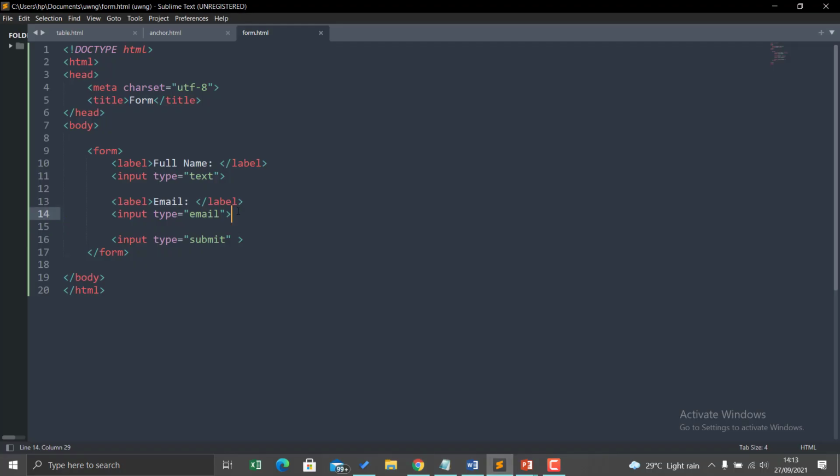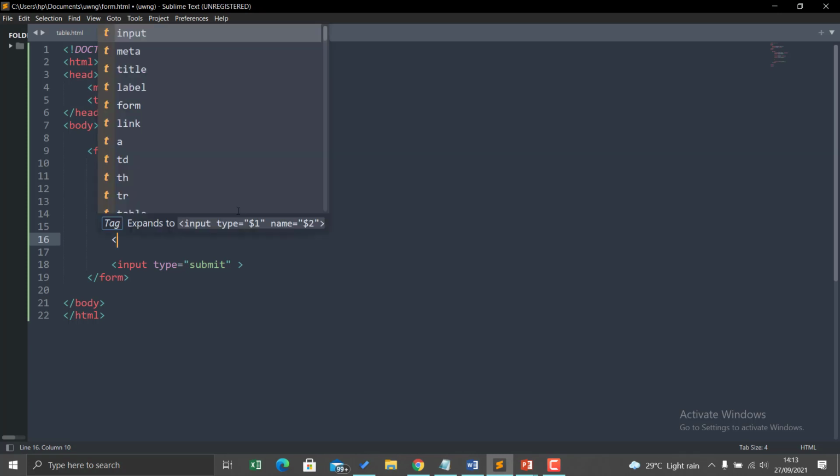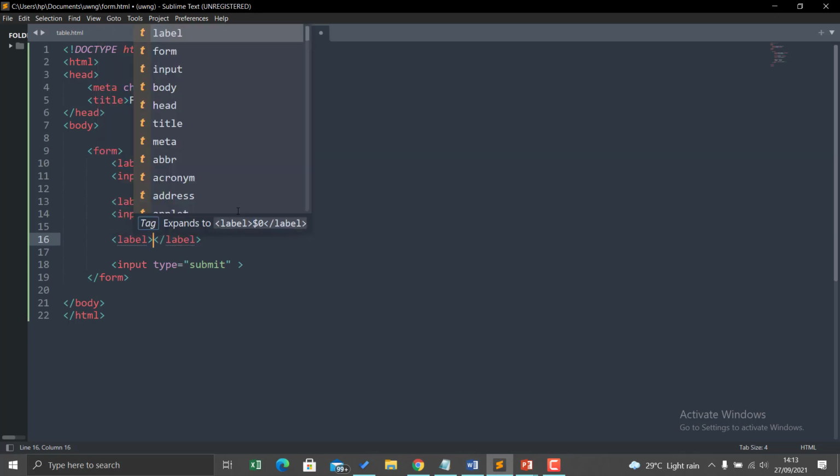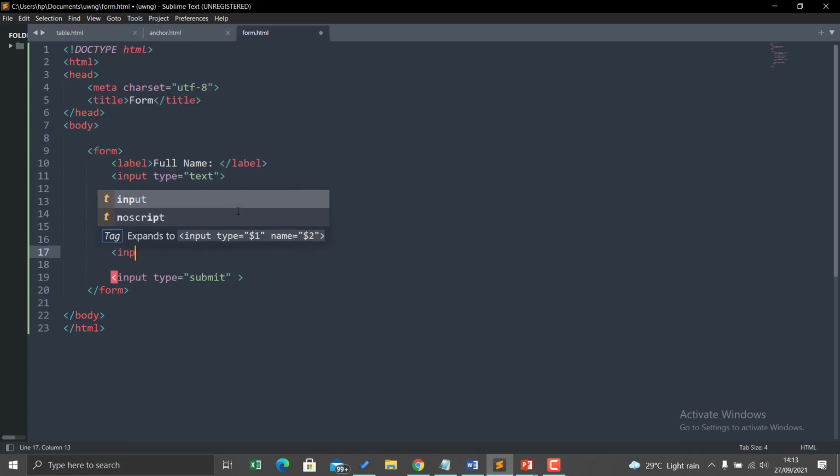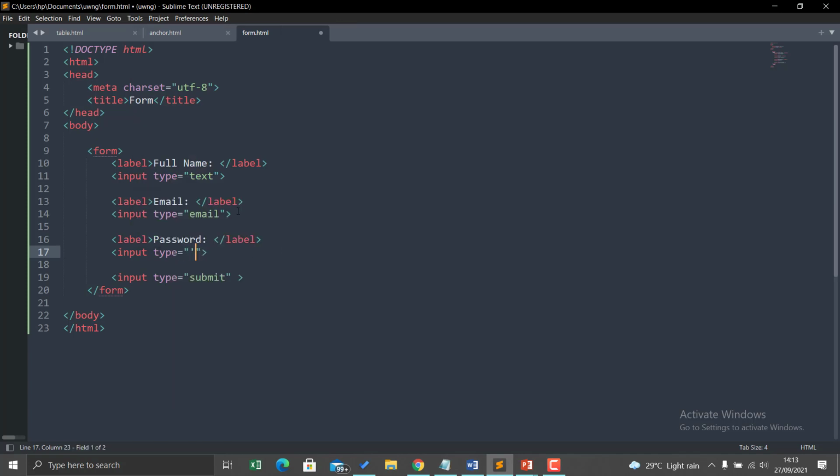All right. And the input type we want to look at next is what we use for passwords. So let's bring in our label tag. Let's call this password, and then our input. Alright, so let's give it a type.